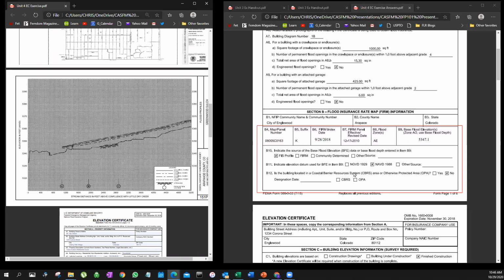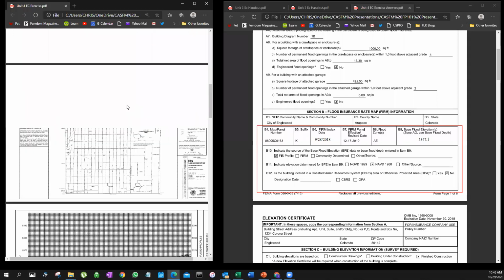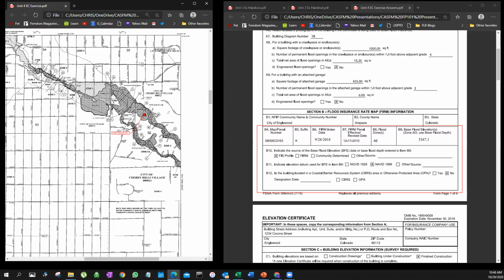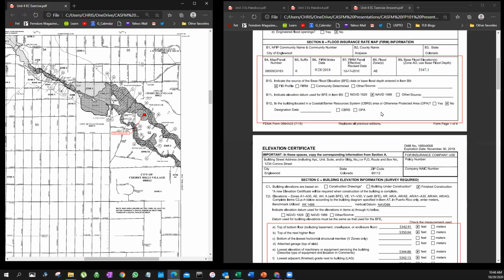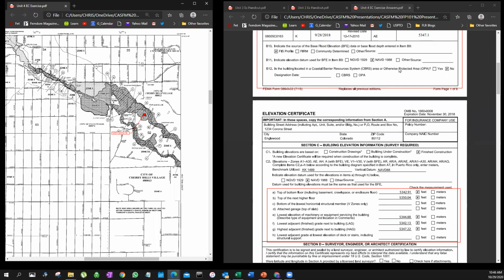Is the building located in CBRS? No, there's no indication on the map panel that it is in a COBRA zone or OPA. So you can move on to the next section.